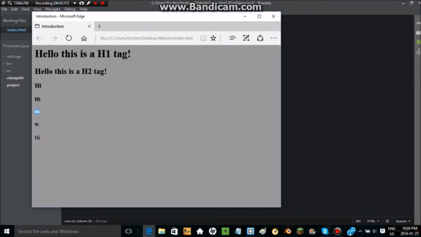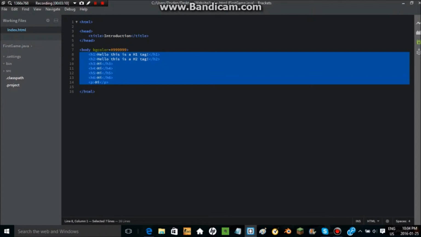It's smaller than H6. Bigger than H6. Bigger than H5. I would say just a bit smaller than H4. Maybe the same size. But that all doesn't matter, so let's just get rid of all that.